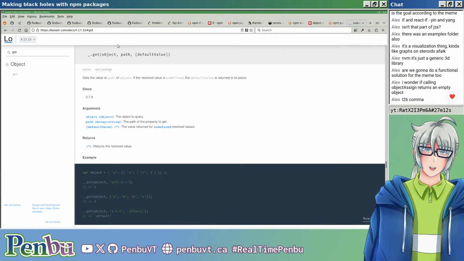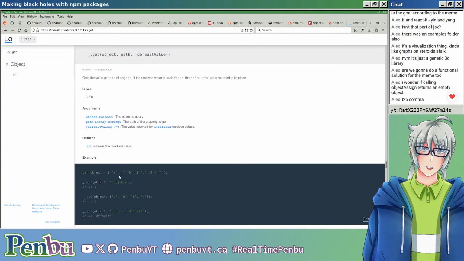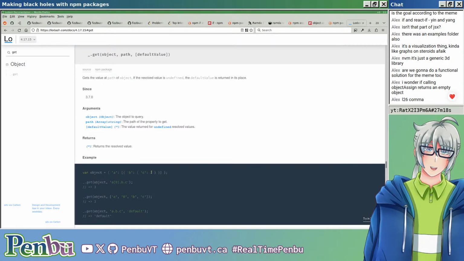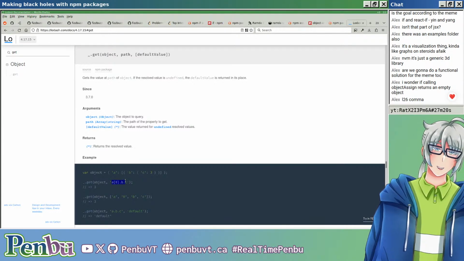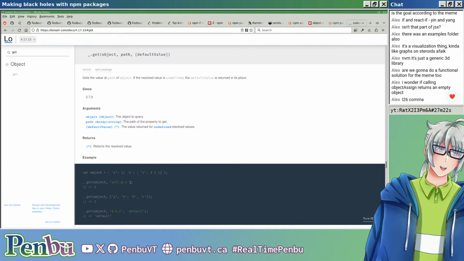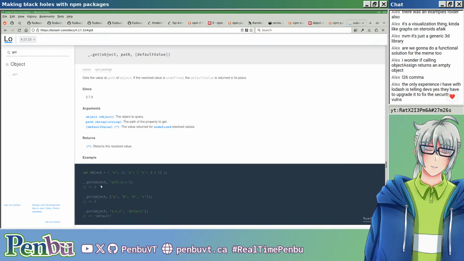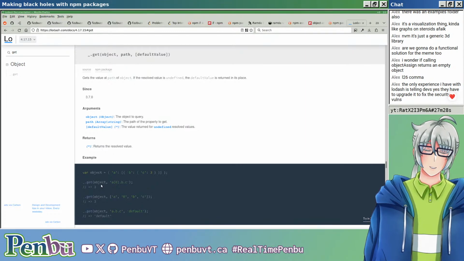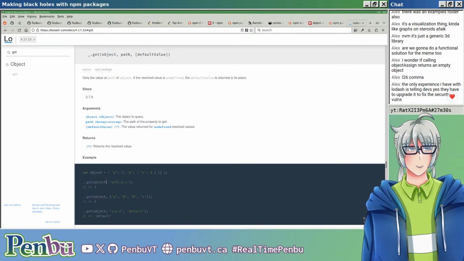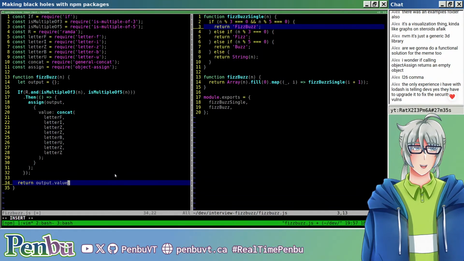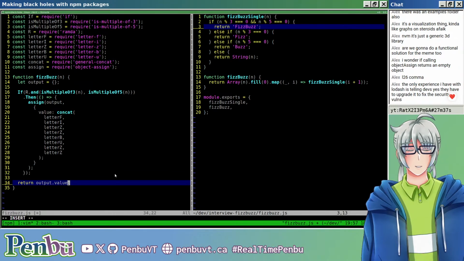So instead of doing, say, if we're traversing this A, B, C, instead of doing it in code like this, you give it as a string, and then .get will take that path, parse it, walk through the object, and give you the value. The only experience I have with Lodash is telling devs, yes, they have to upgrade it to fix the security vulnerabilities.